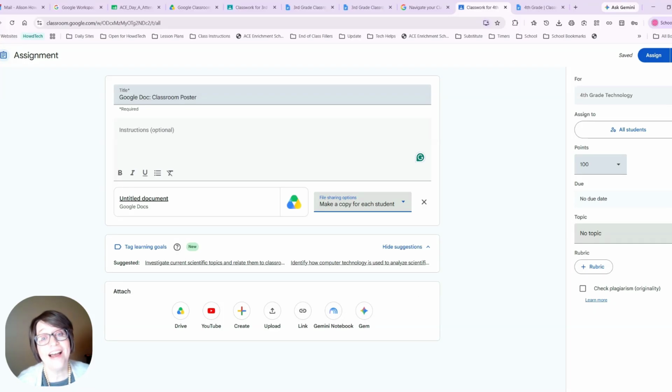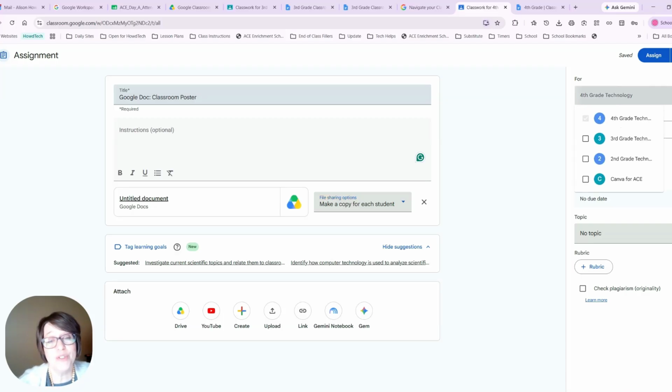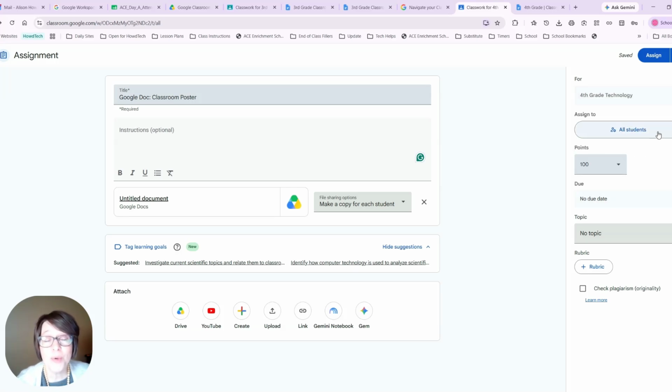Over on the side, I love this. If you have multiple classes that you want to use the same template for, same assignment for, all you have to do is click and you can assign it to more than one class. You can also differentiate between students. If you have different student groups, you can do that by clicking here, and it will pull all of the students up in your classroom.